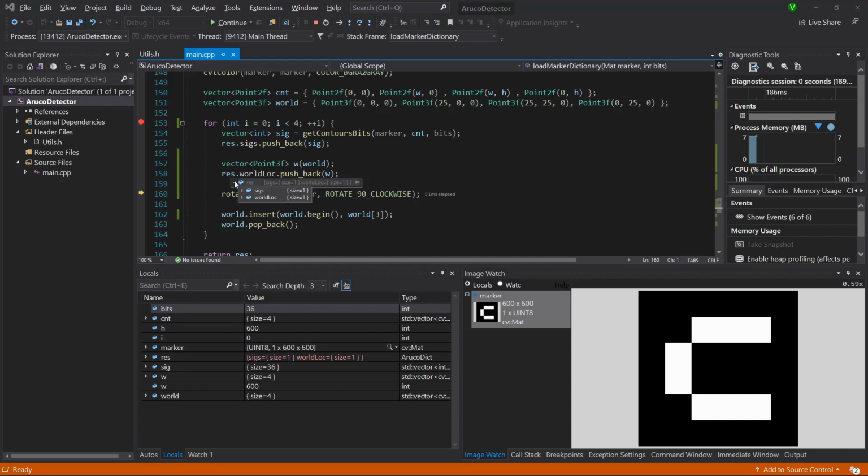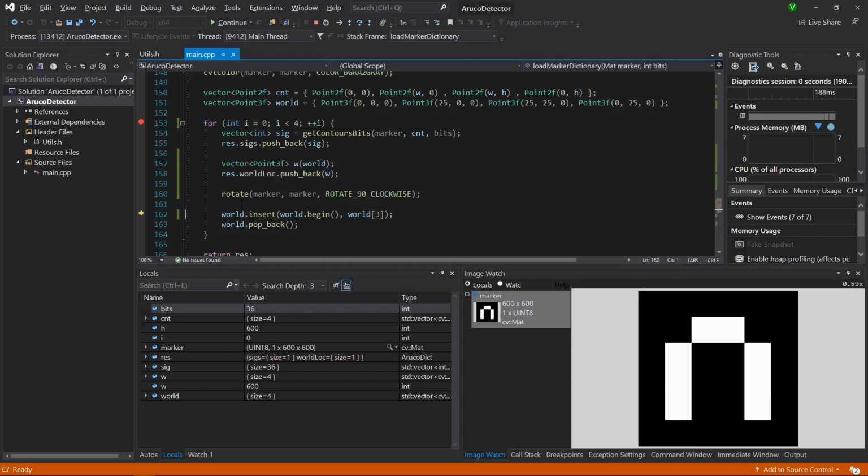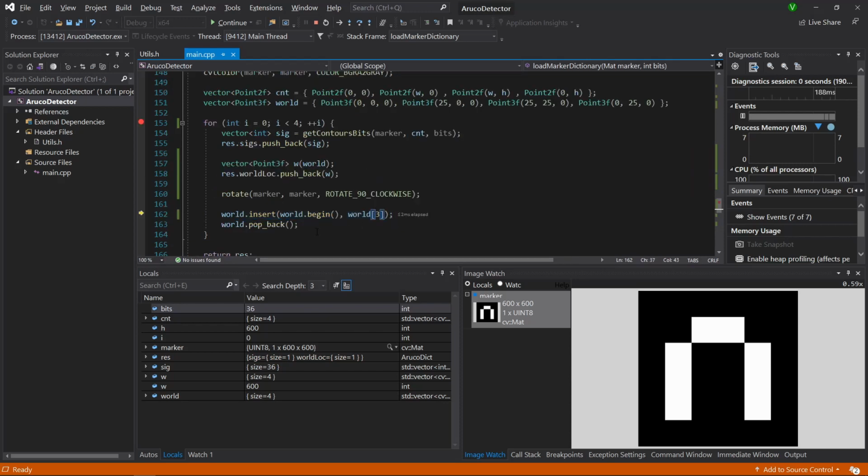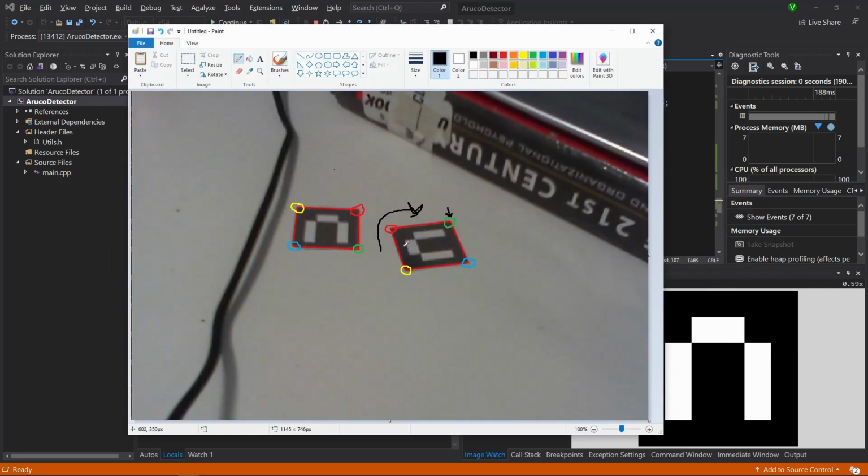So if we look at our result dictionary, we have one signature that represents the upright position, and we have one world location that represents the upright position of the marker. Okay, now we are rotating the image 90-degree clockwise, and we are also rotating the world location. The way we rotate the world location is we just take the last value and move it to be the first value.